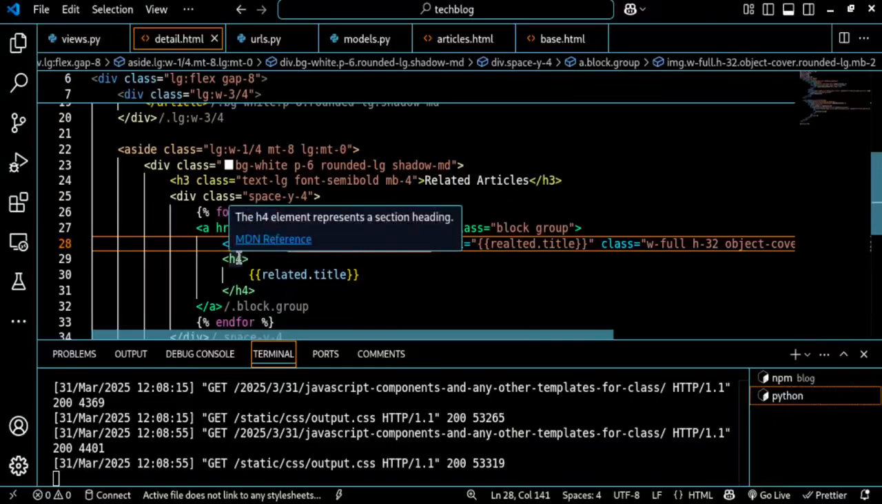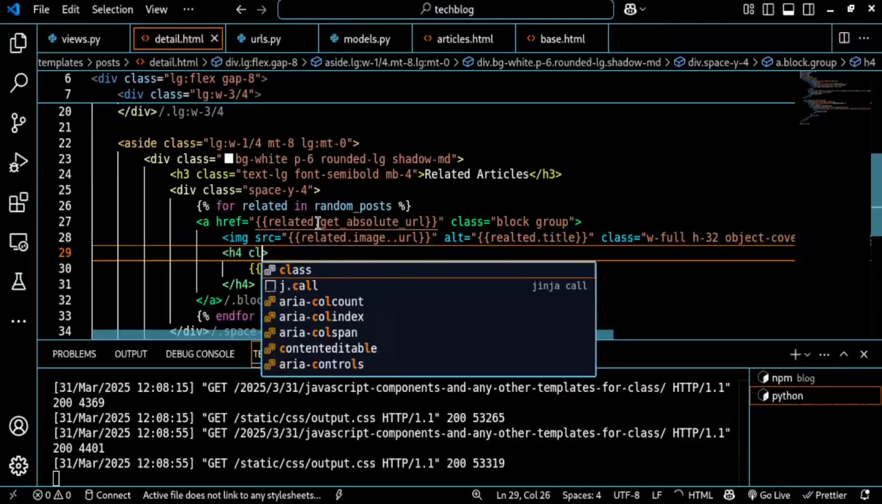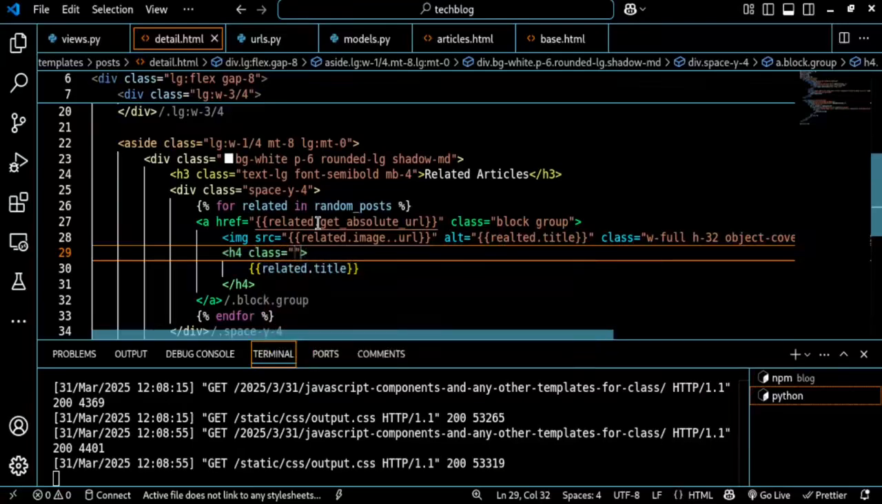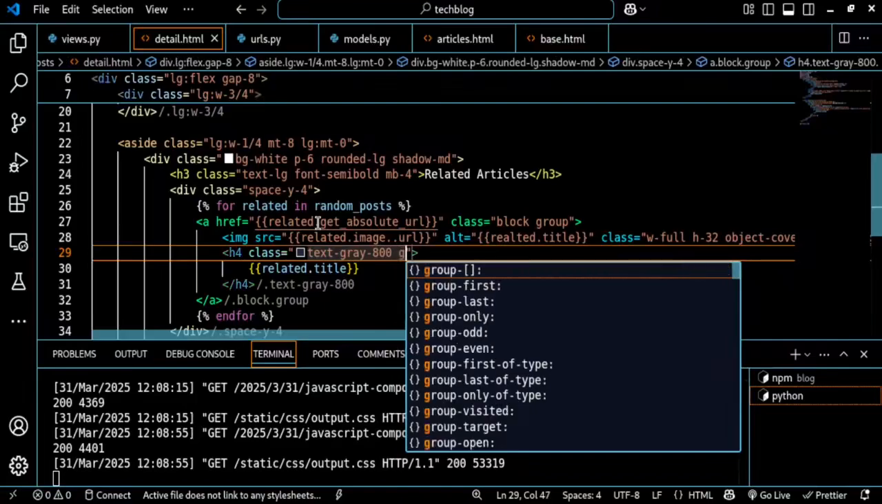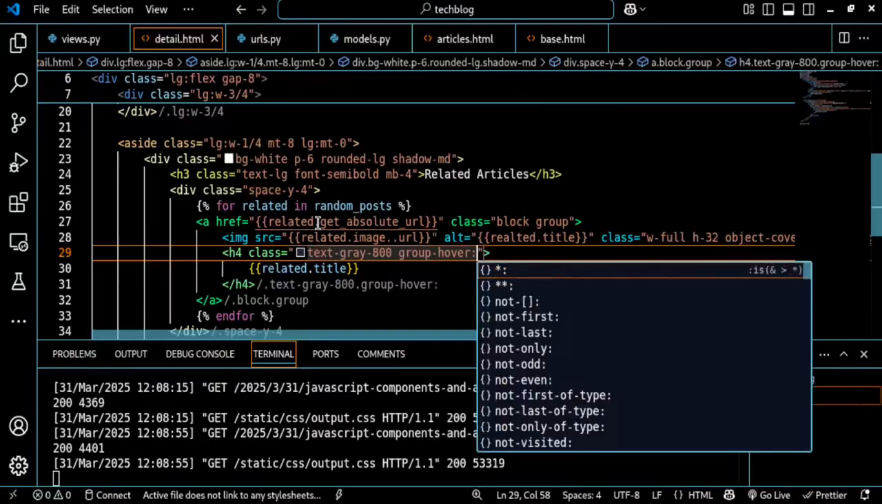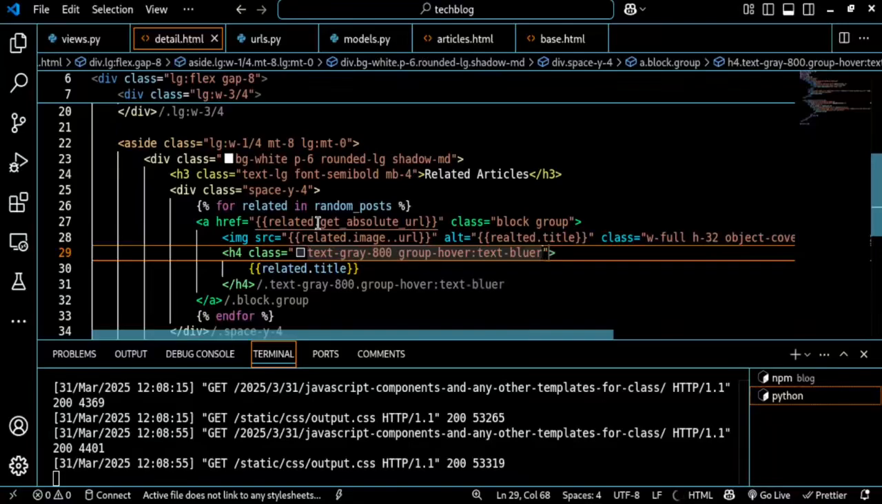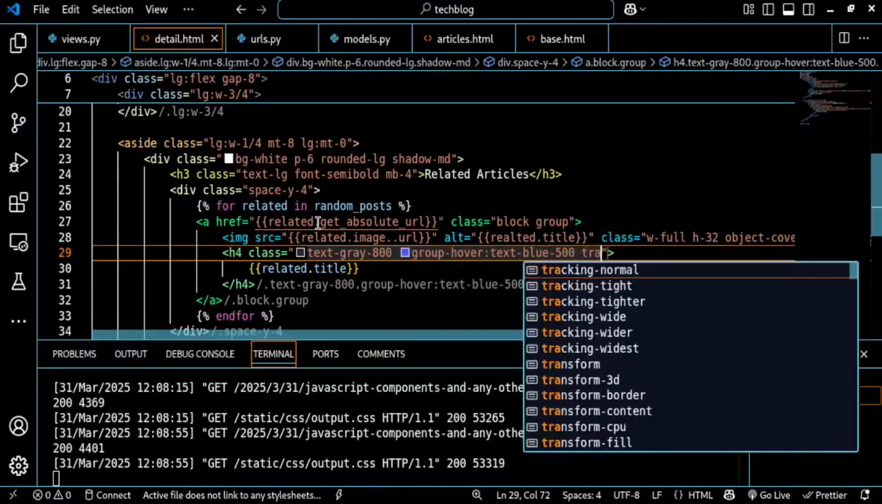Now let's style this h4 tag. So we'll say class equals to, so we want to have a text color, say text to be gray 800. And then we want to have a group hover. We want to have a text to be blue. So text blue 500. Then we want to have transition colors.